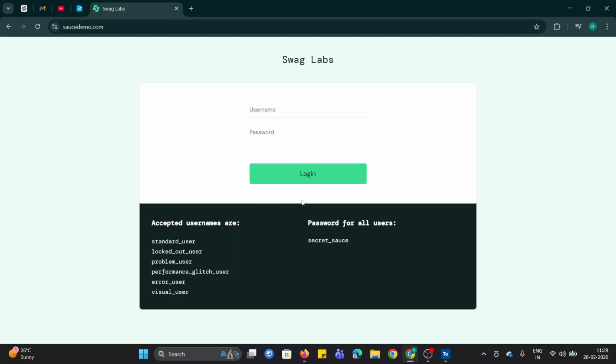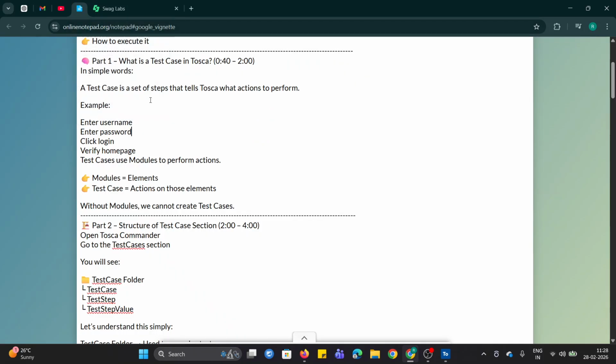So you need to perform certain action on this. When you're scanning a username, you need to input certain value here. So that input is one action. Again, same goes with the password. Then for this login button, you will have to perform a click action on that. So these actions will be done using test cases in the test case section.